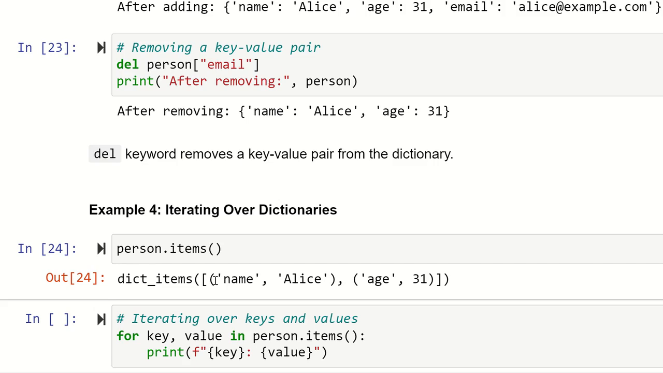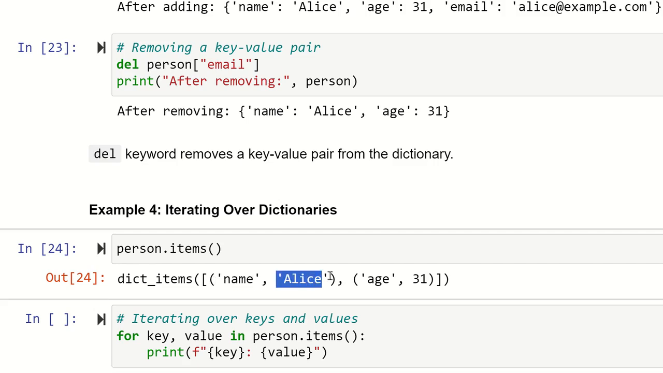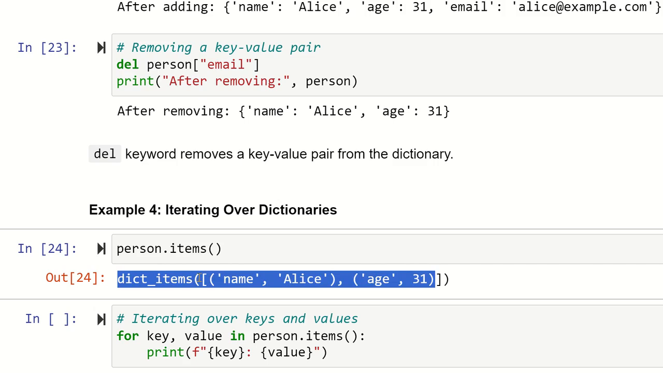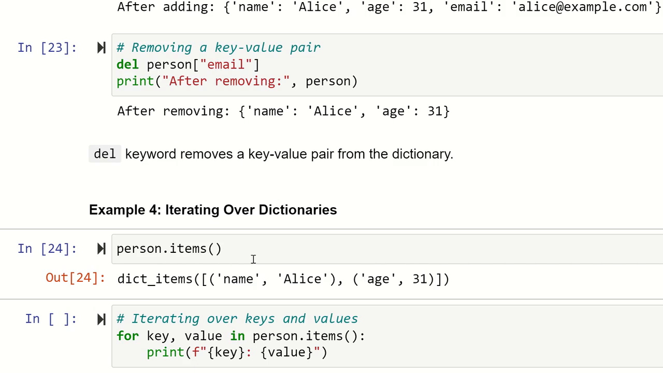Now we have the tuple of the key called name and its value Alice, and again the key called age and its value 31. Am I communicating? So that is what person.items does. Whenever you call .items on any dictionary, it gives you a list of tuples of the key value pairs in the dictionary.